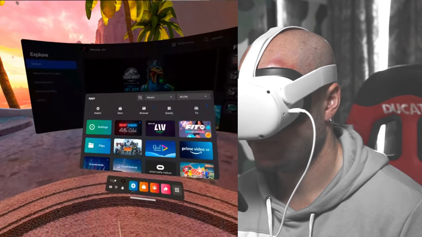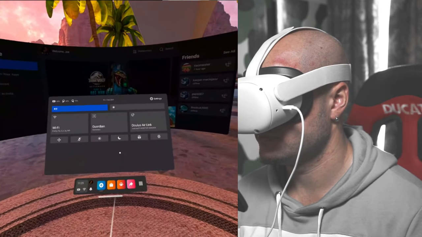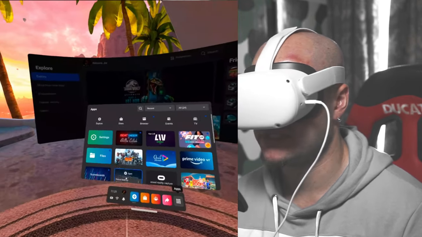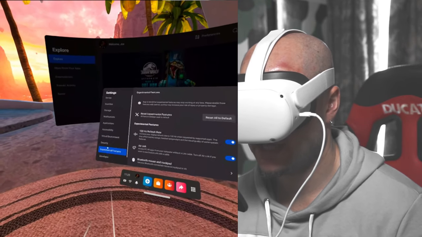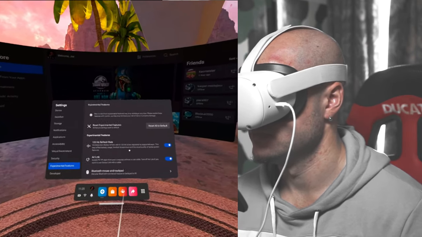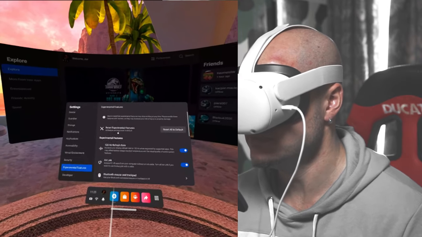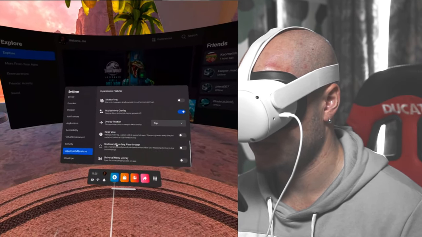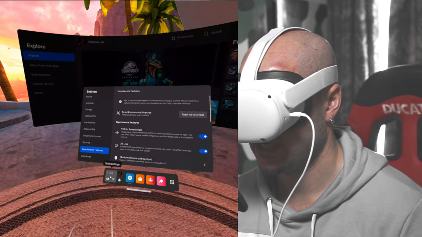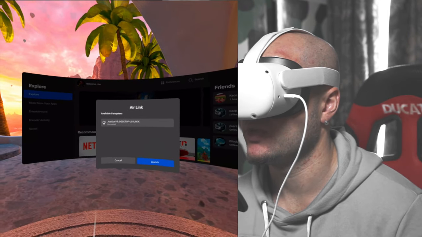So you press the Oculus button, go down to quick settings. In fact, no, you don't want to do that yet. Go to apps and then actually open up your settings. Experimental features. And then you can turn on Air Link here. Again, if you're having any issues, you can reset all experimental features. Resets it back to default. Nothing else really need to do here. So make sure Air Link is enabled. And go back to here, quick settings. Oculus Air Link. Then I'm going to say available computers.